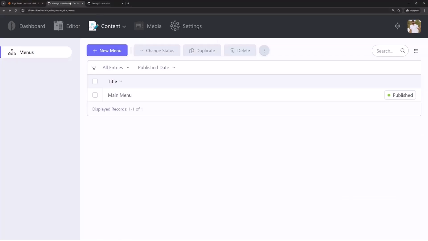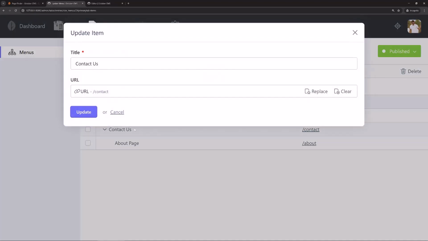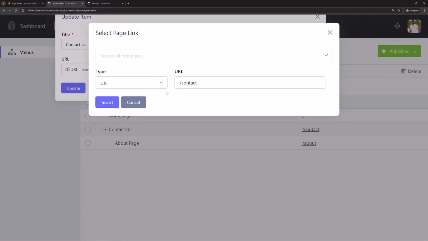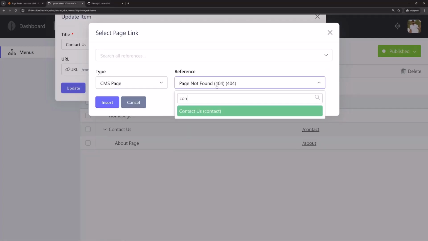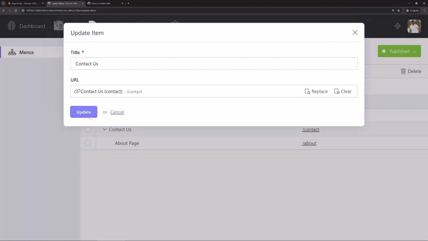Then, returning to the menu entries that we have here, we'll open the main menu, select items, and then when you open a menu item, you can see we have the page finder field here. So if we click replace, instead of providing a manual URL, we can select a CMS page instead. So we can search for the contact page and select that instead. And now what this does is it means if the URL were to ever change, the menu won't need to be updated because this will create a link to the object, not to the hard-coded URL.